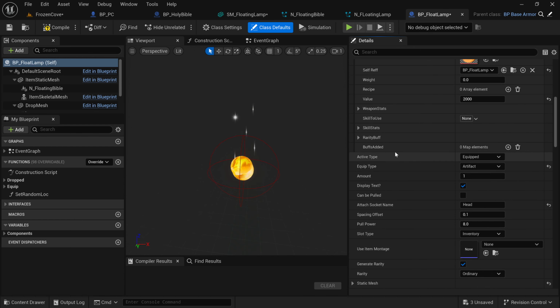We need to change this right here. Floating lamp. There we are. It'll now... Oh, wait, no, that one won't work because... Oh, there was one thing we did miss. Okay, see how that did that?